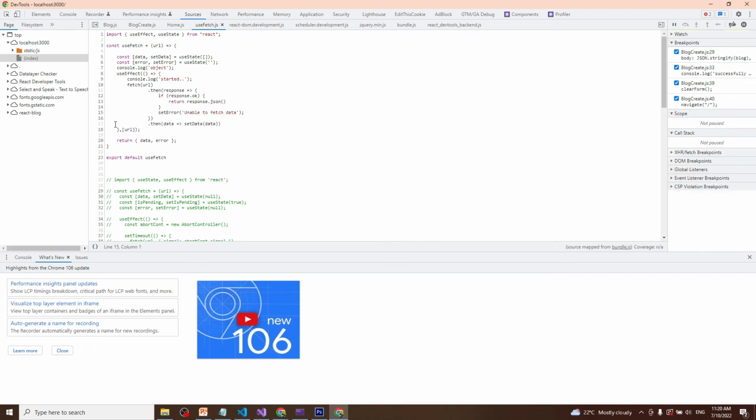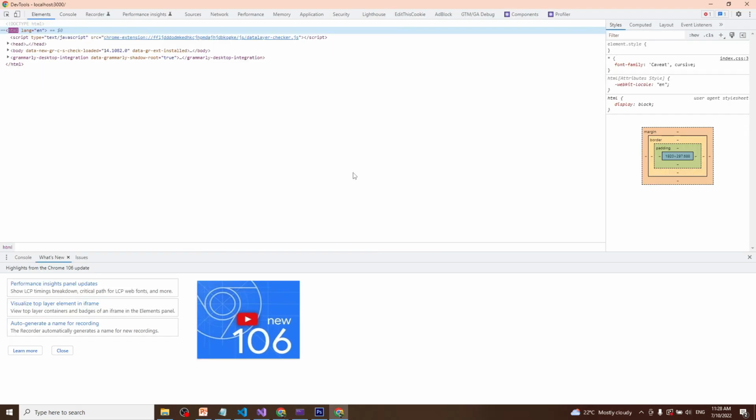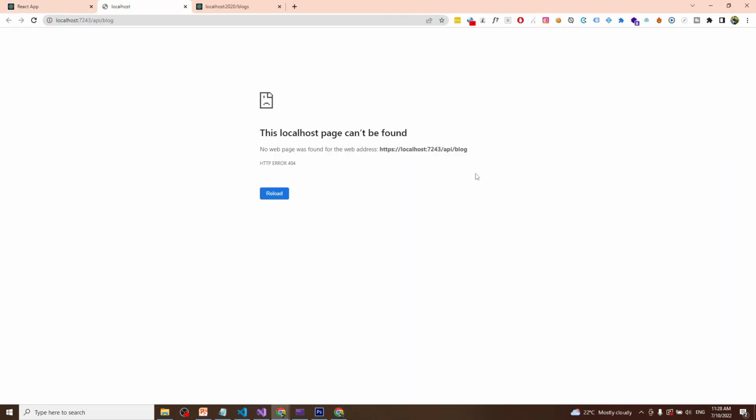Let's remove the block point. Unable to fetch data. Why? Okay, so let's see why it is throwing this error. Let's inspect it and see the console. Failed to load resource with status 404. API block. Oh, okay, right.